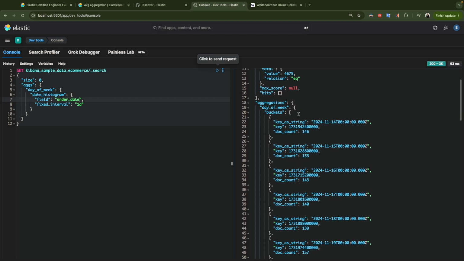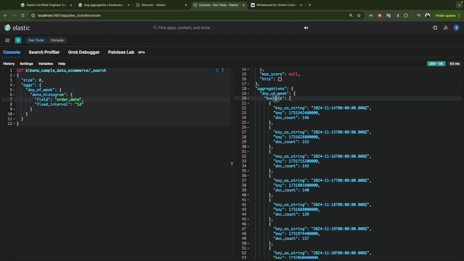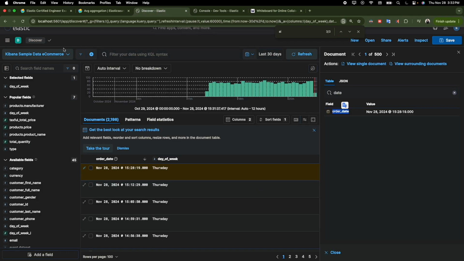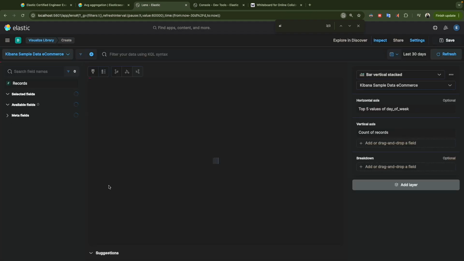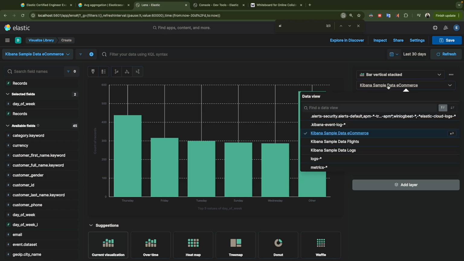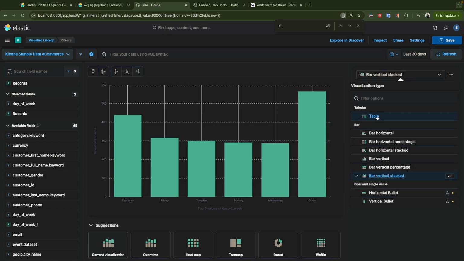So this is the aggregations. This is the bucket. It creates a bucket per day. Like every day we have buckets, right? Now, if I want to do what I did here, this one, I did this and clicked visualize, and here, for example, I chose table.